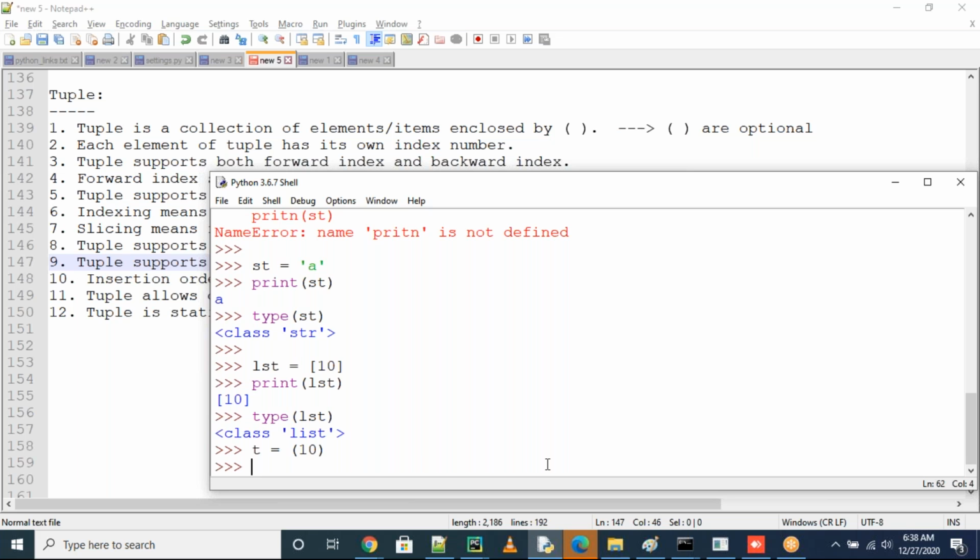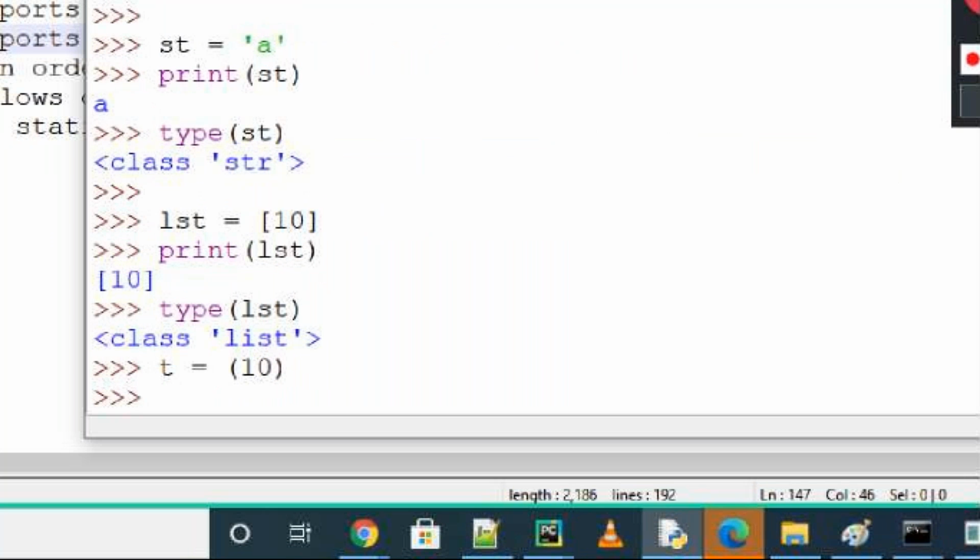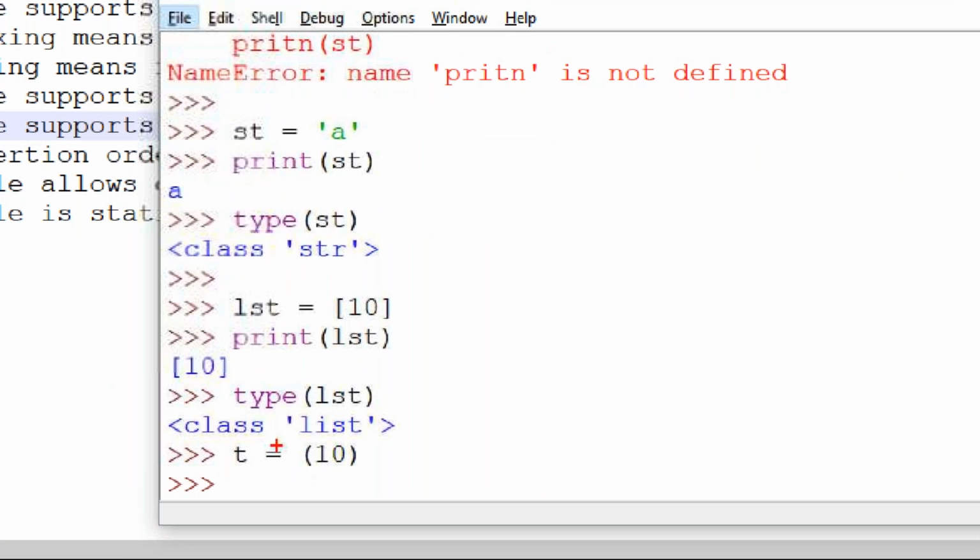Now let's observe here. As I already told you, the tuple parentheses are optional. So when you have only one element, the type of T will be the type of element. That's all. Here, what is the element? Integer element, right? So now T is of integer type.